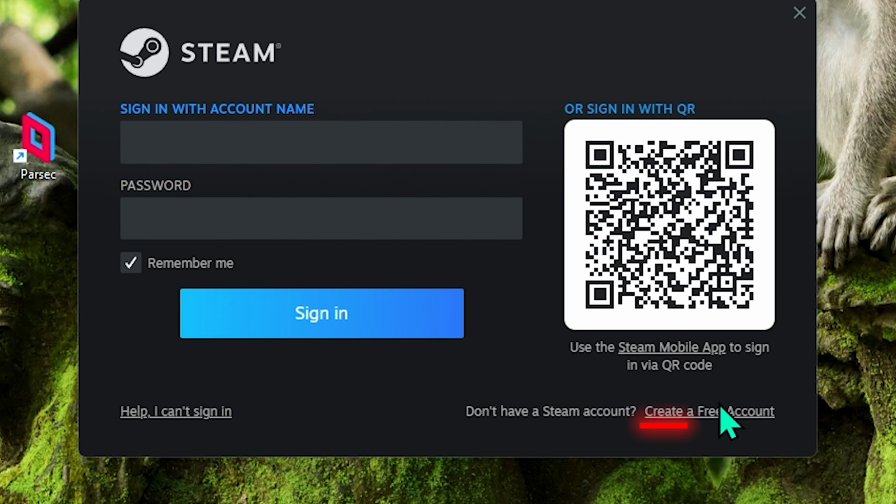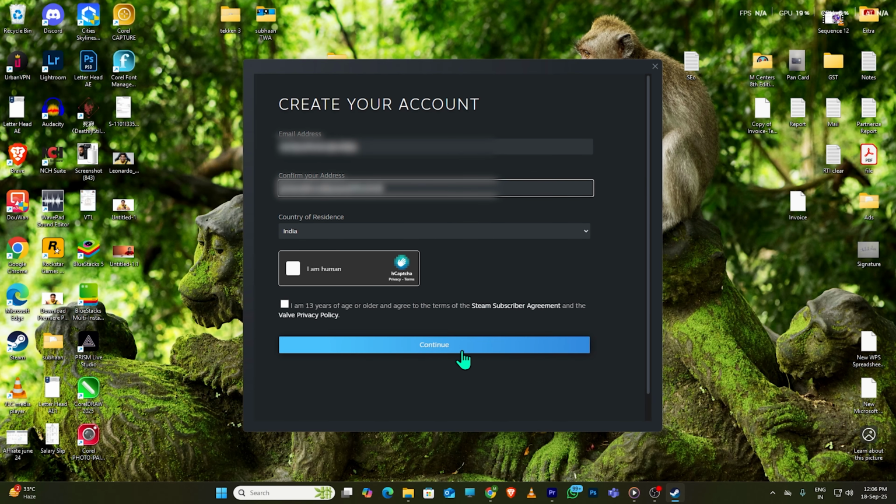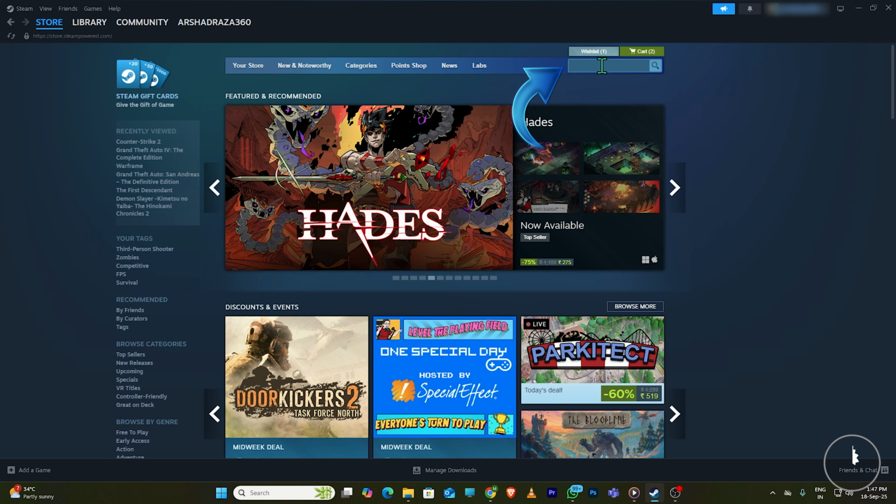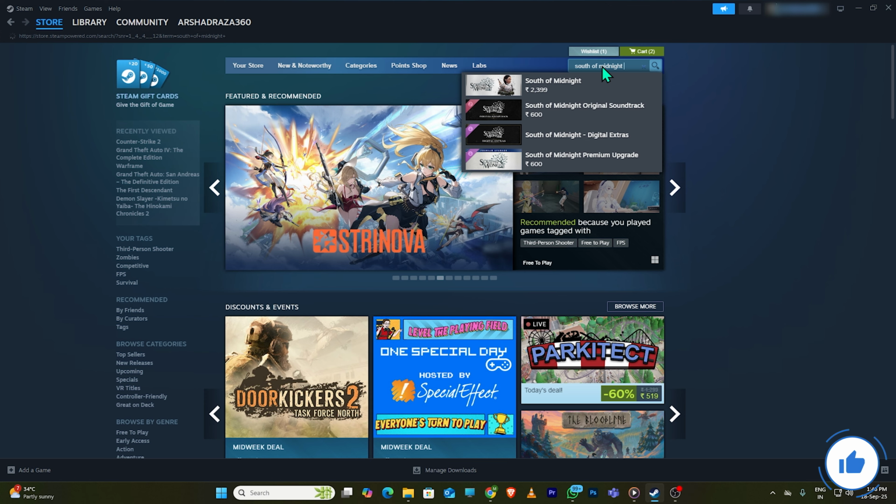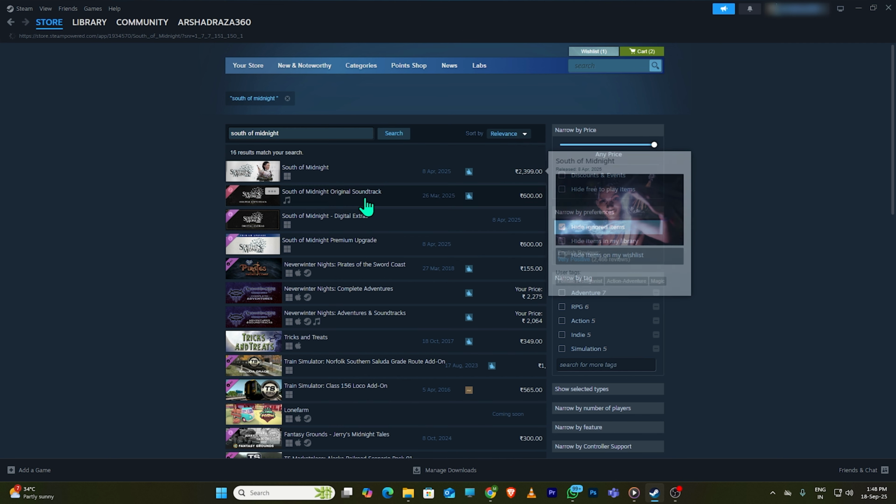If you don't have an account, click on Create a Free Account and follow my steps to create one. After logging in, go to the search bar at top and type South of Midnight. When the game appears in the results, click on it to open the game page.